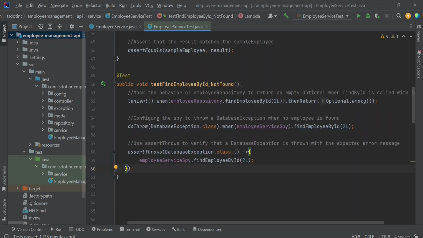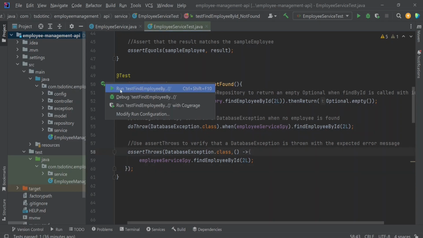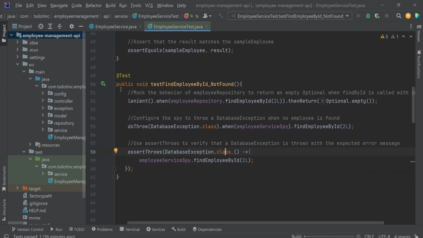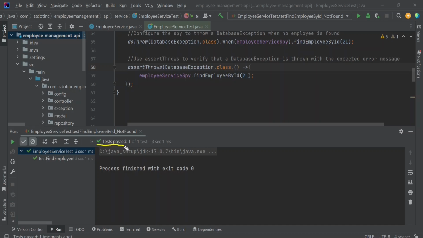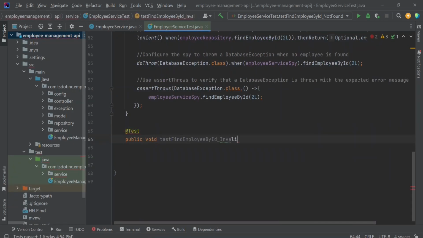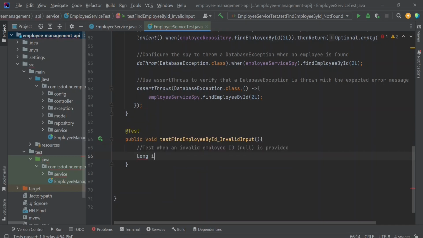Okay, now let's test the test case. Click the green button here and click EmployeeServiceTest. Here you can see the test passed. Now we will start to write our next test method, testFindEmployeeById_InvalidInput.